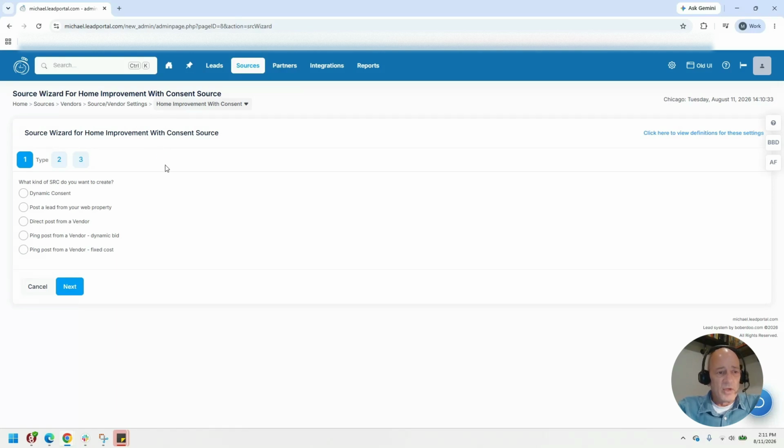So the first step, you're offered a way to select how these leads are coming in. In this case, we'll just assume that this is going to be set up for a web property that is submitting leads through a form. And so in that case, we'll cover that.